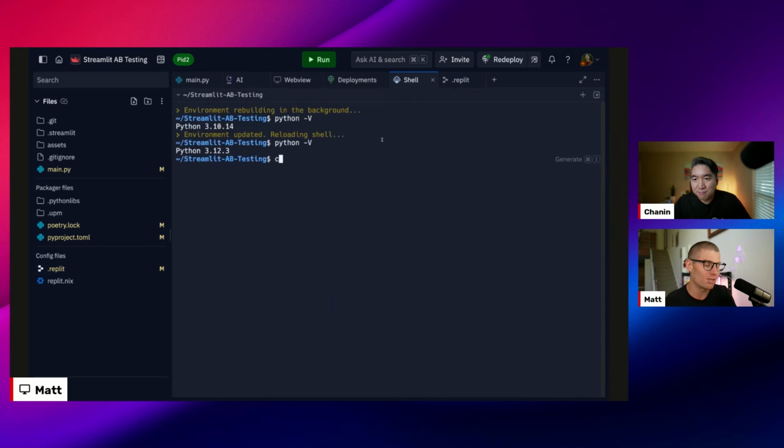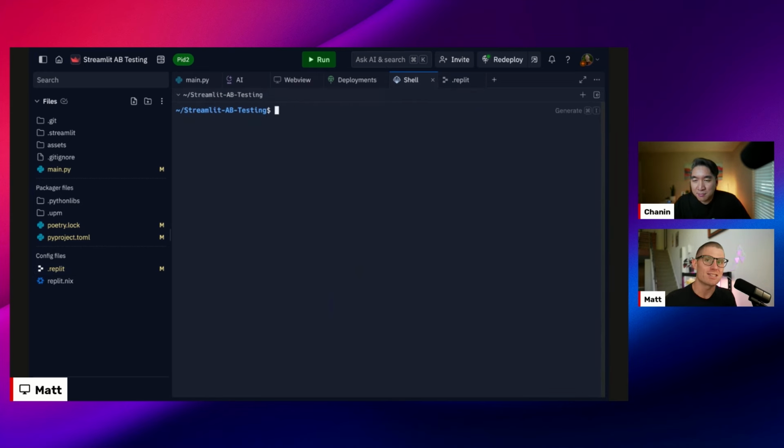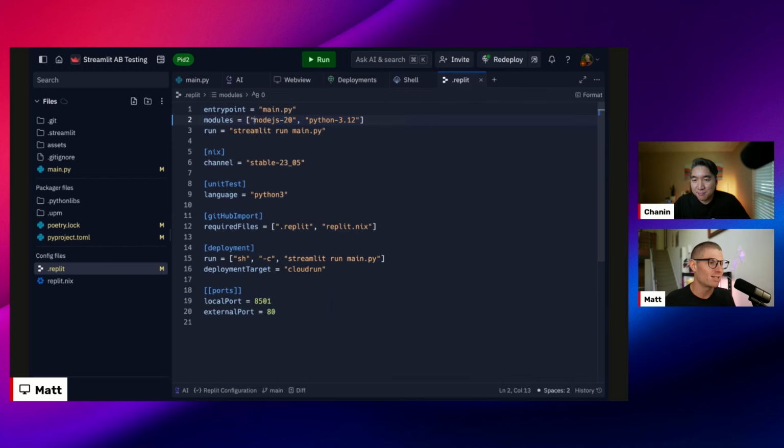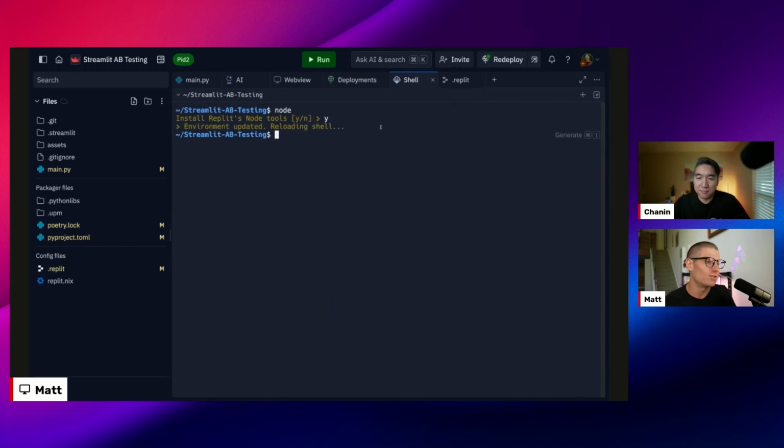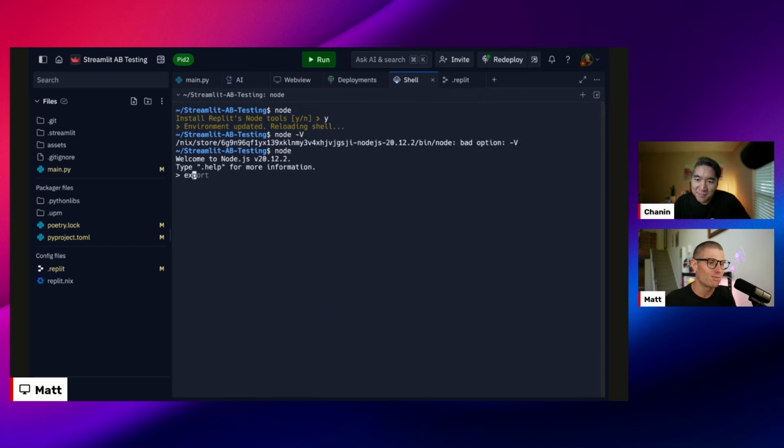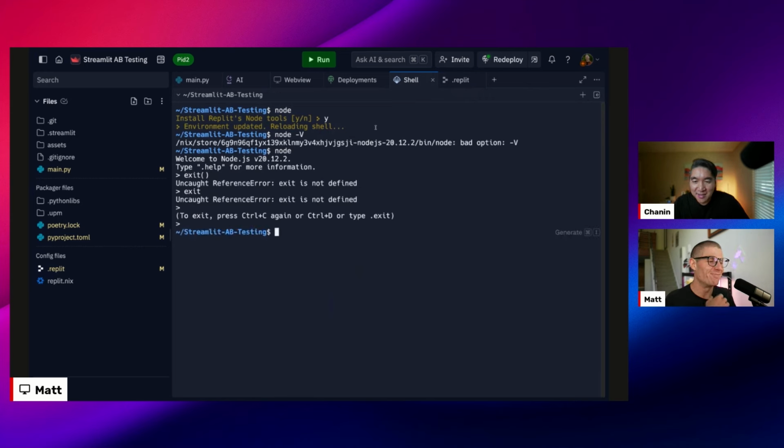The same goes for, and I want to emphasize, this is not a Python-specific tool. If you just typed in Node, Replit's going to recognize that and install Node.js, and then you could do a node version check. Well, there you go. All right, Control C. Just like that, you can install Node. You can switch between versions.